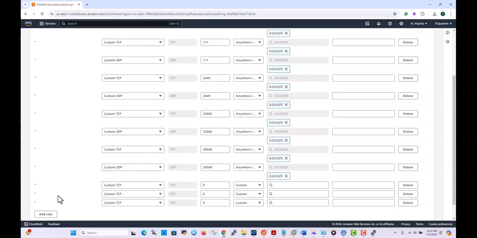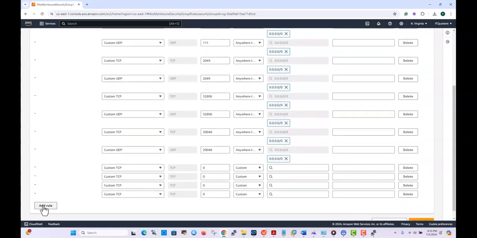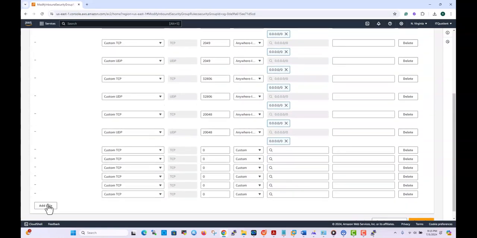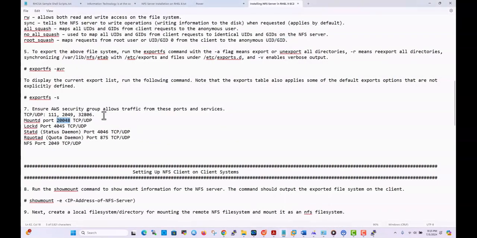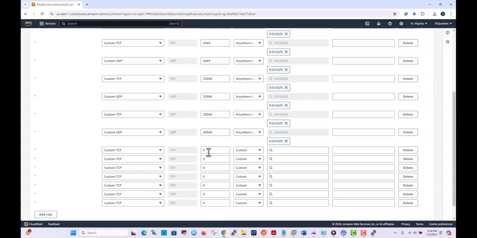Let me add rules. Then we'll define the ports. Okay, so we have added port 20048. We're going to open port 4045 and 4046, both for UDP and TCP. 4045, we're going to go to here. Custom TCP will say 4045.